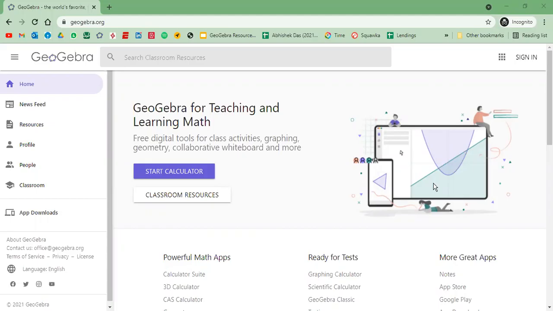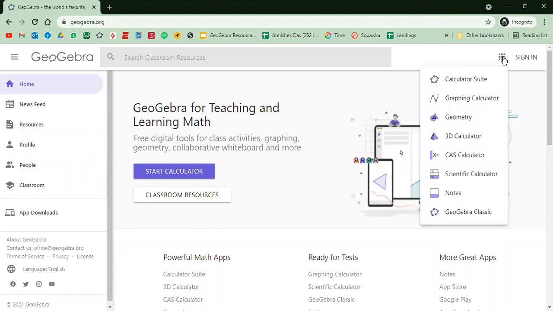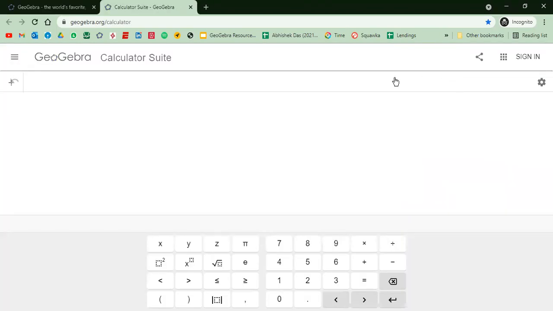Just like the previous two sessions, we will again be looking at GeoGebra. In this GeoGebra, we'll try to prove some mathematical identities and activities. And as usual, we'll be starting with the graphing calculator, but for today, we'll be using this calculator suite.